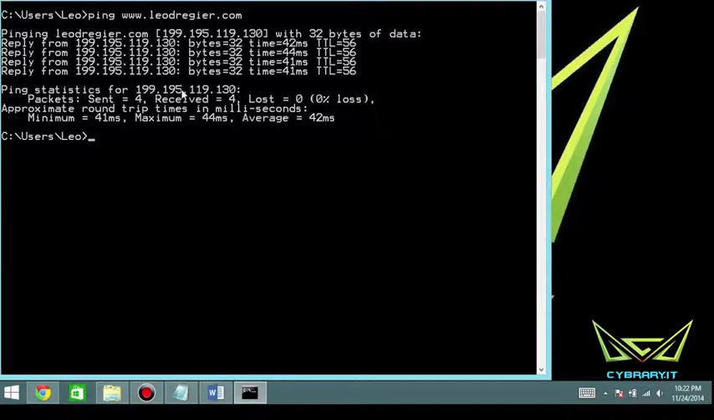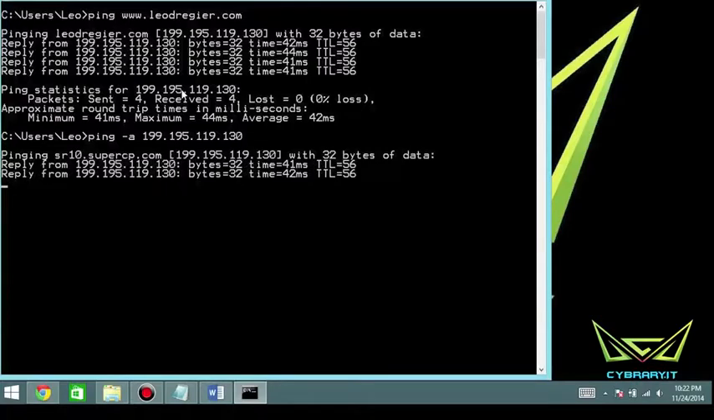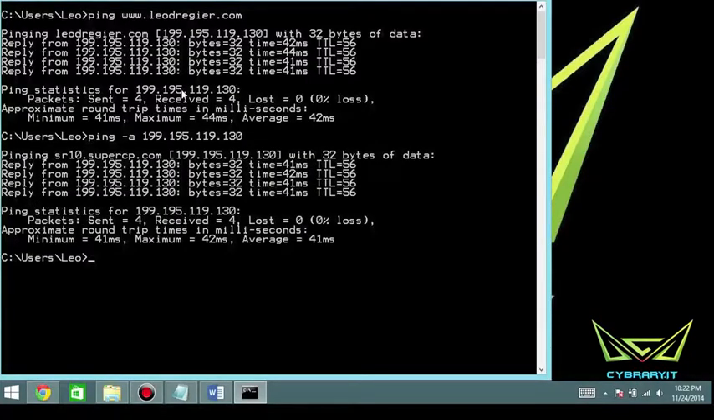I can also do this kind of in reverse if I want to. I could do a ping -a 199.195.119.130 and hit enter, and it'll try to resolve this in the reverse way, and if it can come up with a name, it will. In this case, the only thing that we're able to find here is that it's actually being hosted at server 10 at supercp.com. So that's helpful in some of the things that I would look for.